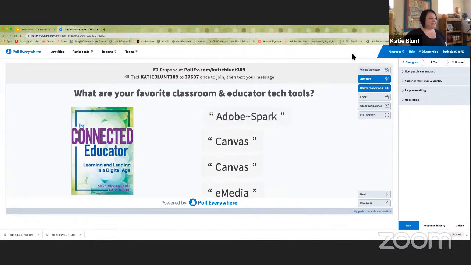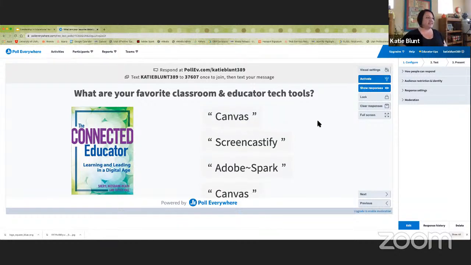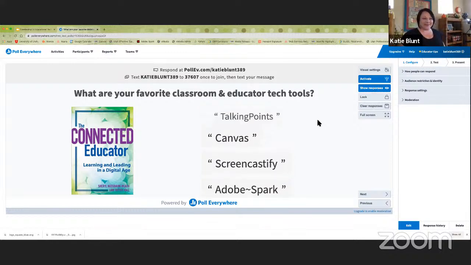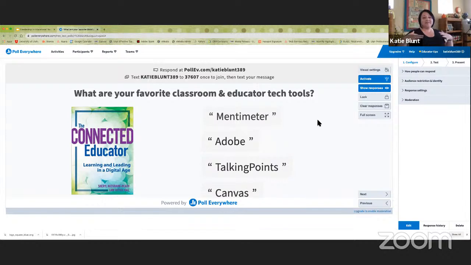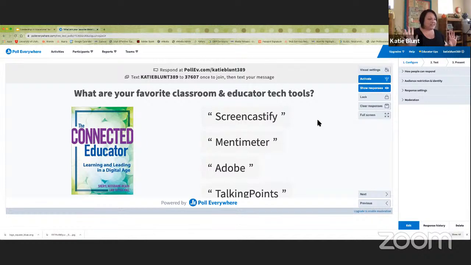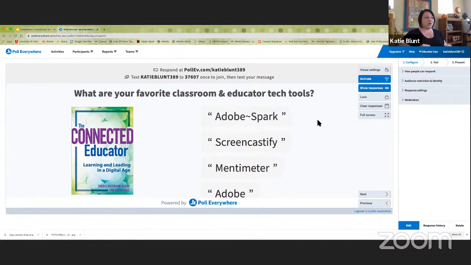Good, I'm starting to see some come in. There's an example of Adobe Spark with the tilde that connects it, and you'll see in the word cloud how that does it. Oh, good, there's a new one, Screencastify. We've definitely been using that to connect in this course, great. Talking points is a new one to me. Now, if you have something that you want to comment on as people are typing away, feel free to turn on your mic and share what you like about some of these things. What does Mentimeter do for you, for example? So feel free to talk while people are typing as well.